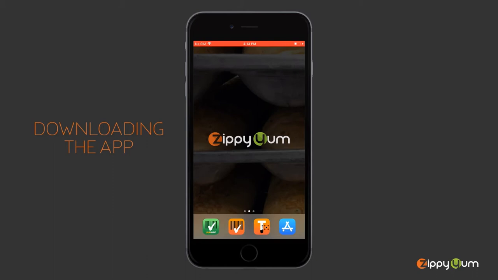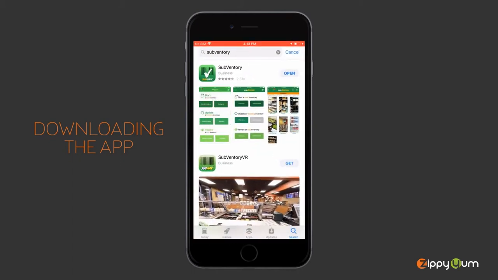Subventory is an application that can be downloaded on a smartphone or tablet. Subventory can be found in the Android Play Store or Apple App Store. Search for Subventory and install the app.